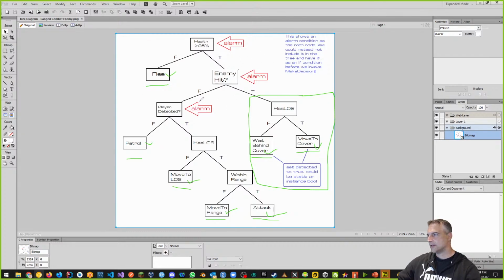And this part here is another subtree. And this subtree right here is based on if the player is detected or not. So again, going back to what we showed earlier, if the player is detected, that's an alarm. Well then, do we have line of sight? Yes. Are we within range? Yes. Attack. Otherwise, move to range. Right. So this is kind of a repeat from what we saw earlier. All right.